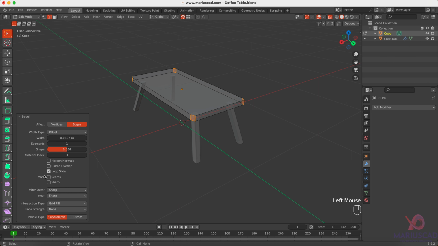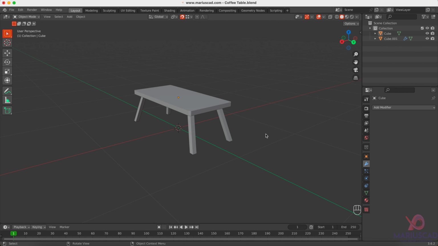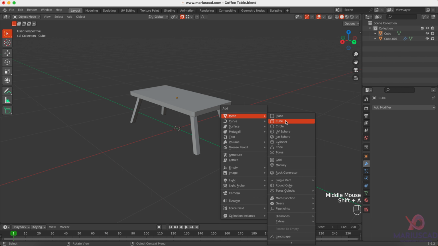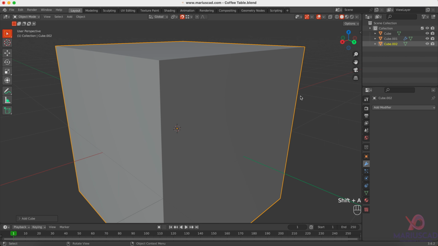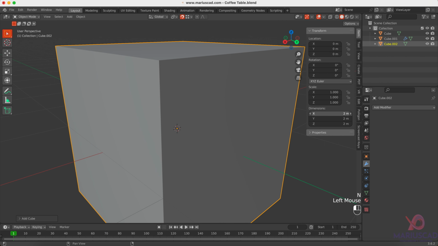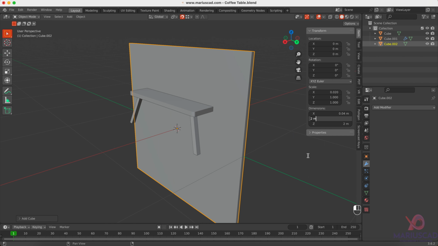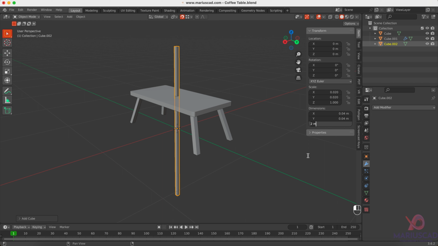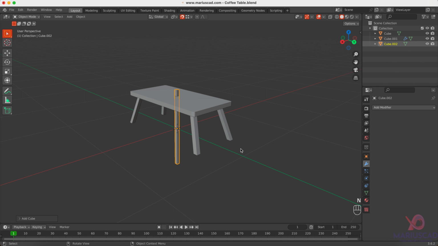Good. And now when it comes to this bevel, I will increase the number of the segments. Let's say around 7 or 6 to be smooth. You can close it. Now I'll bring up a new leg. So in order to do that, Shift A, Mesh, I will add a new cube. I will press the N key and I will change the dimensions, of course. I'll write 0.04, Tab, 0.04, and for example I will leave it at just 1 meter. I can modify it later.